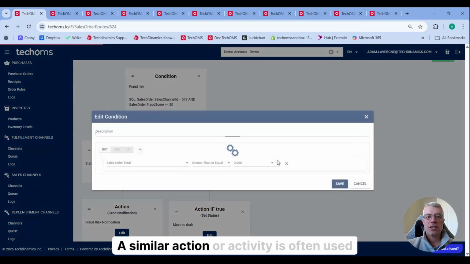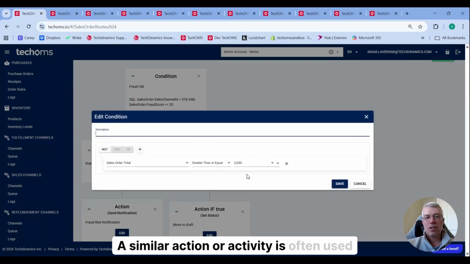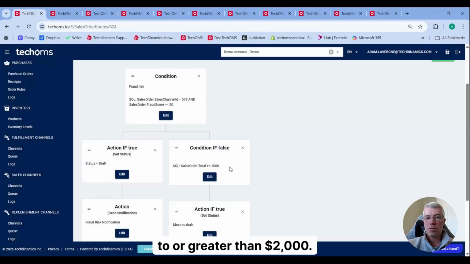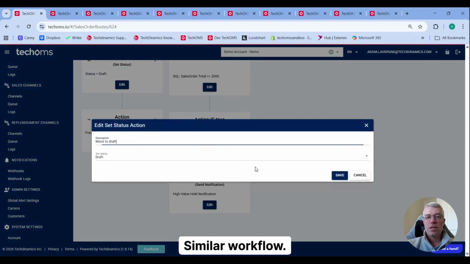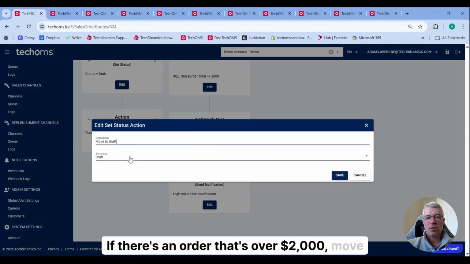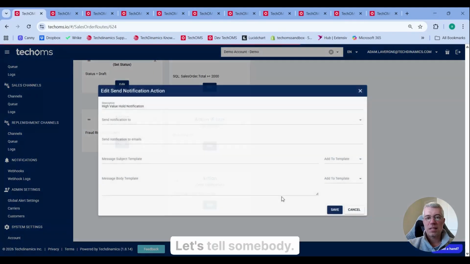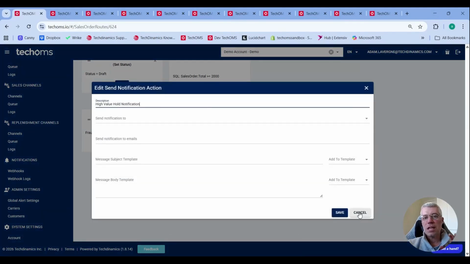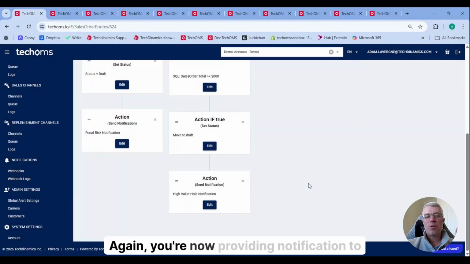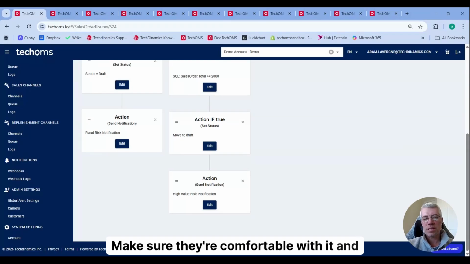A similar action or activity is often used for high value orders. So in this case here, an order that's equal to or greater than $2,000. Similar workflow. If there's an order that's over $2,000, move it to draft. And let's tell somebody. Again, you're now providing notification to your customer, should they wish, for high value orders, where they can come in and review the order and release the order. Make sure they're comfortable with it and release it.